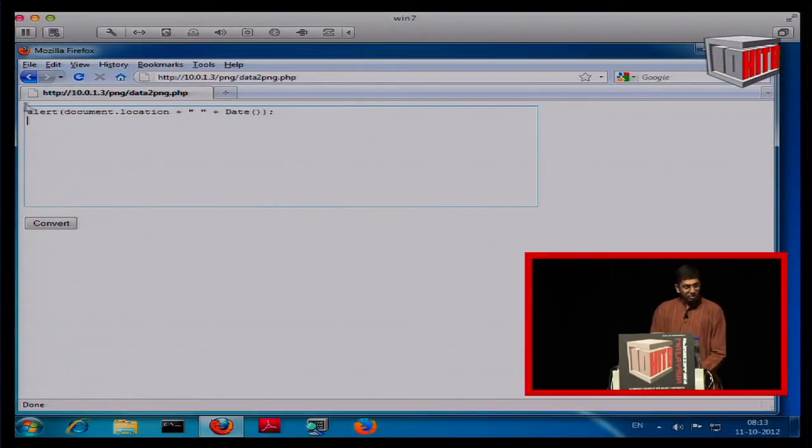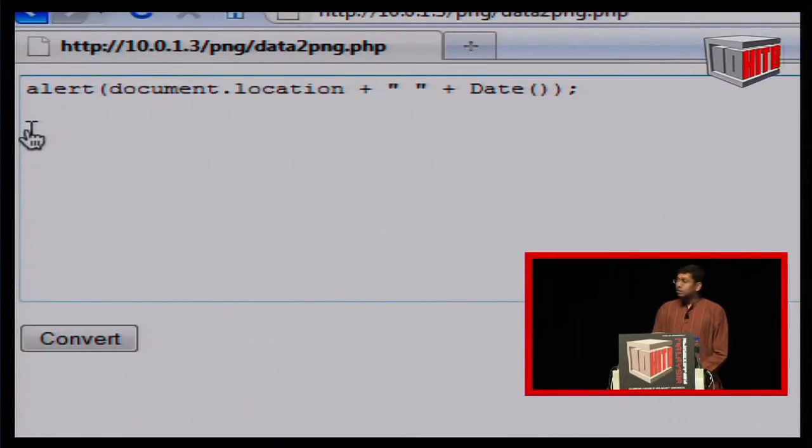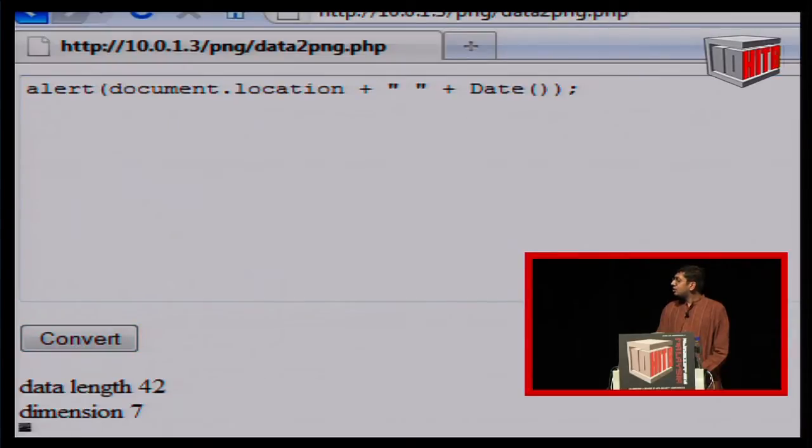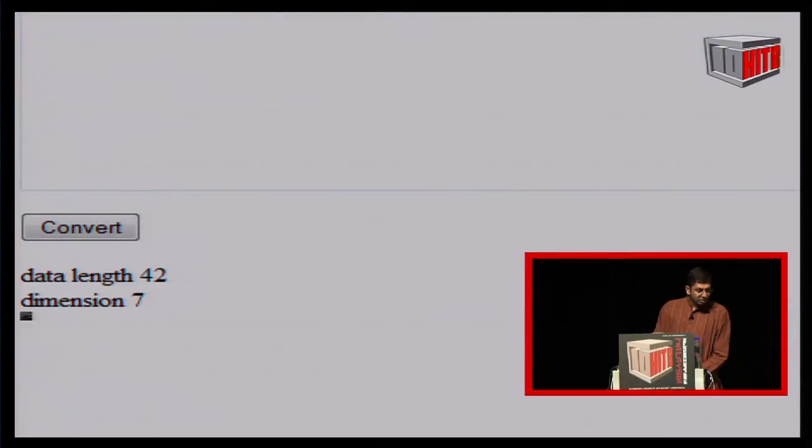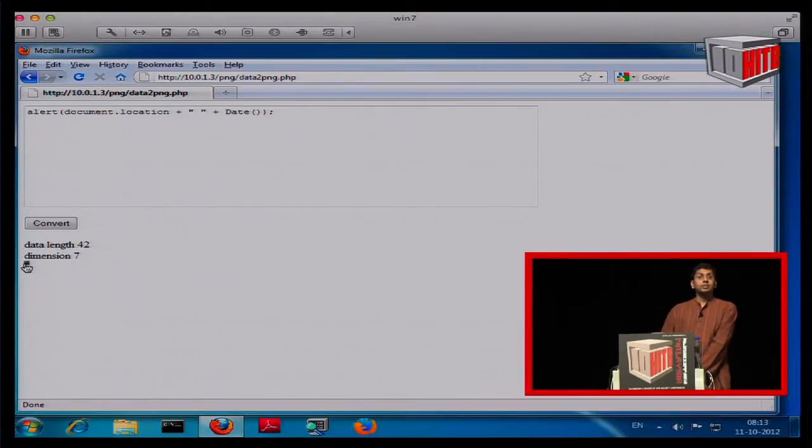Simple enough: alert document.date, alert document.location plus date. If I hit convert, you see a little square appears over here. Let me zoom in for better detail. This is a 7 by 7 square with all these gray pixels in here. Each pixel corresponds to one character of the JavaScript. This is a perfectly legit PNG image. It can be hosted anywhere. It can be thrown around on anything, Flickr, Facebook, image bucket, photo bucket, whatever it is. And then all you have to do is load it on the target browser.